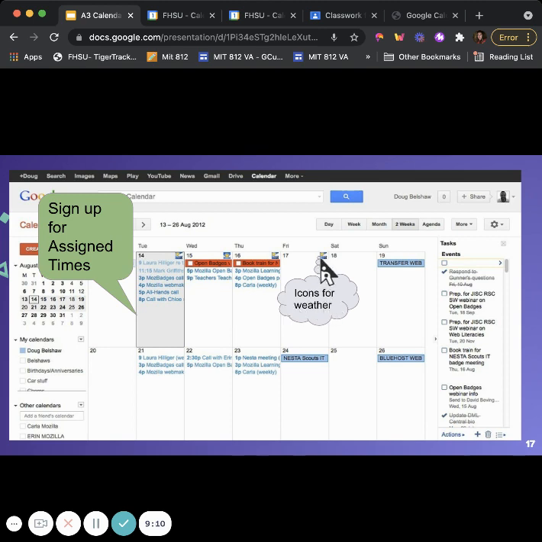Notice this icon. It's a pic of a sun, small.